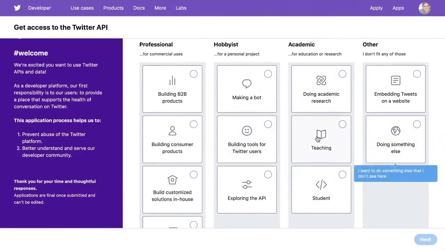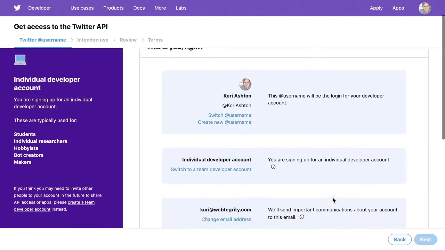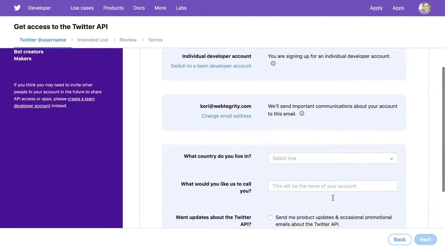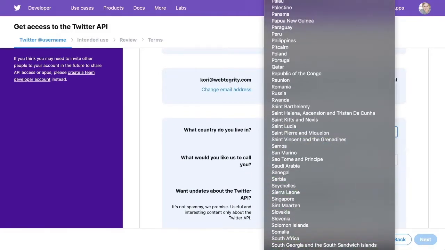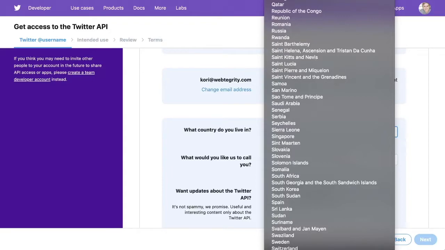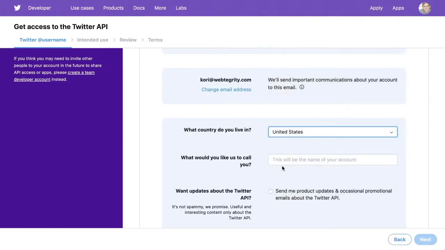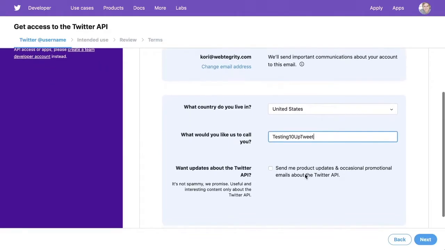For now, we're just going to go ahead and put other, doing something else. It's just asking us basically, why are we doing this? And you'll kind of verify your information there. Okay, which country do you live in? And we'll say the United States. Again, just kind of fill in the blanks as they come here. This will be the name of your account. So I'm going to say that we're testing 10up tweet. That's what I'm going to call this for now. You can put your website name or whatever you feel like is comfortable there.